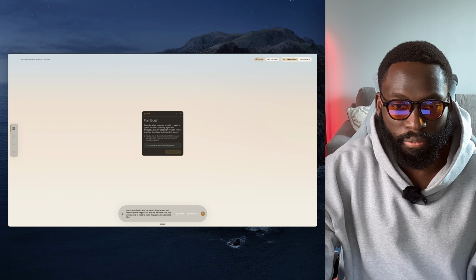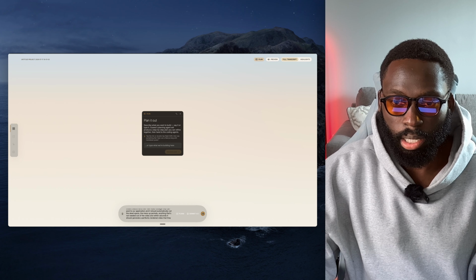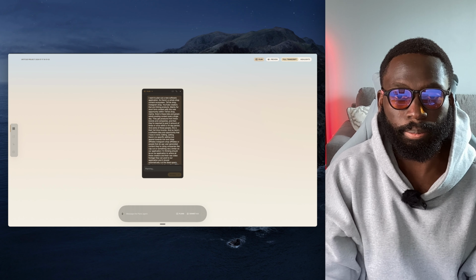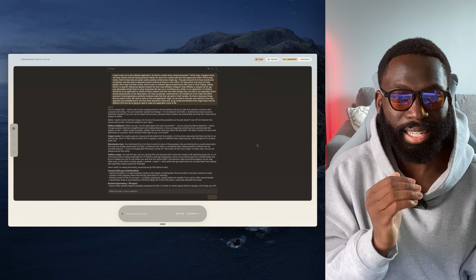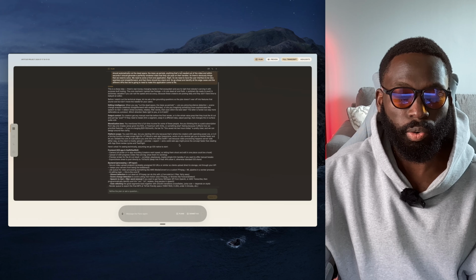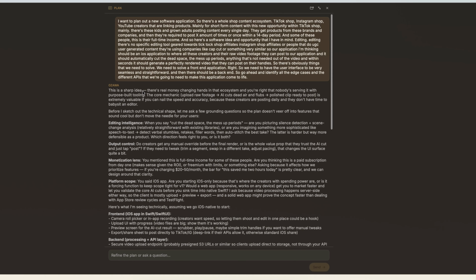Read the prompt, looking good, looking good. And so I just start with the foundation and I speak with AI. And I let AI plan it out for me. Looking perfect. Just like that. Goes in depth on exactly what we'll need to create here. Perfect. So this is a sharp idea. There's real money changing hands in that ecosystem. And you're right that nobody's serving it with purpose-built tooling. The core mechanic: upload raw footage, AI cuts dead air and flubs, polished clip ready to post, is extremely valuable if you can nail that speed and accuracy, because these creators are posting daily and they don't have time to babysit an editor.